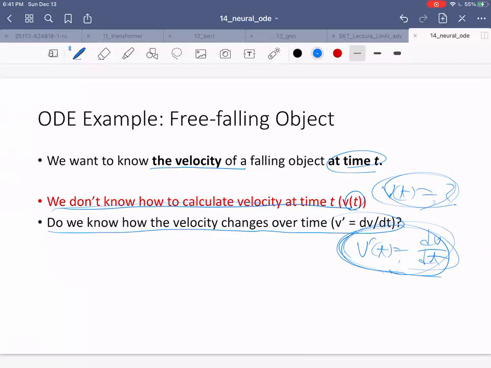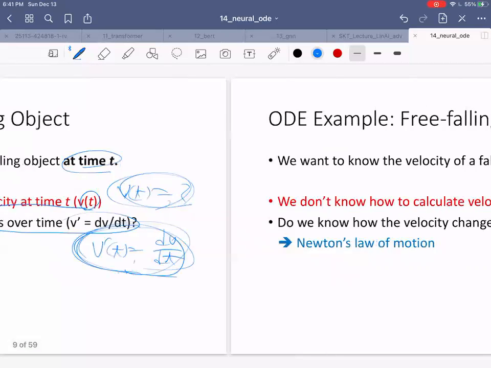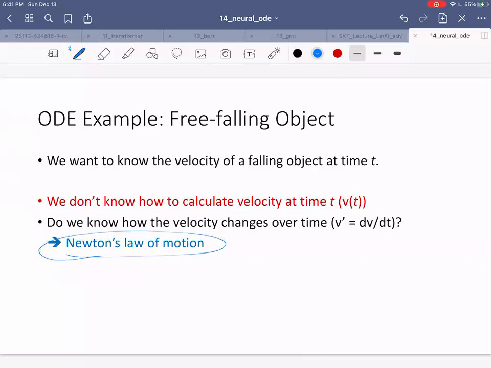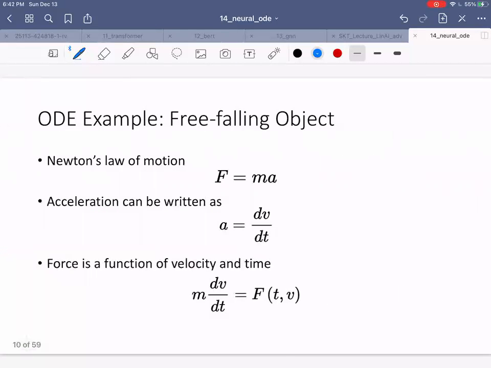And in fact, it turns out that we do know how velocity changes over time, because we have access to Newton's laws of motion, specifically the second law of motion, which is F equals ma. We're going to use that to derive how to solve for v(t). Right, so F equals ma.